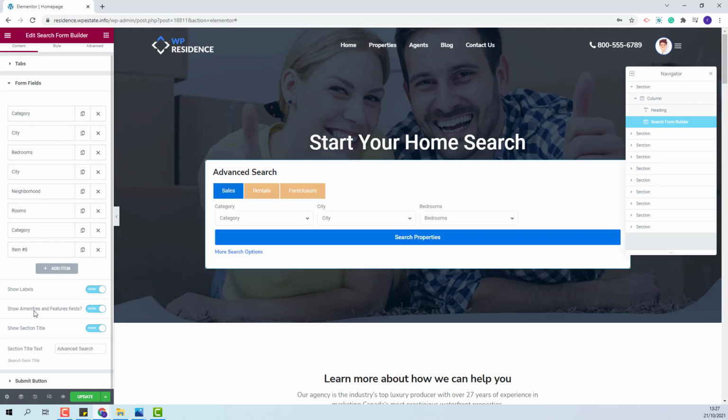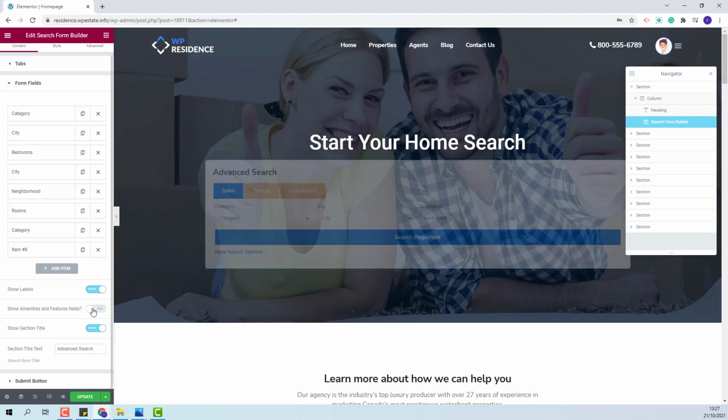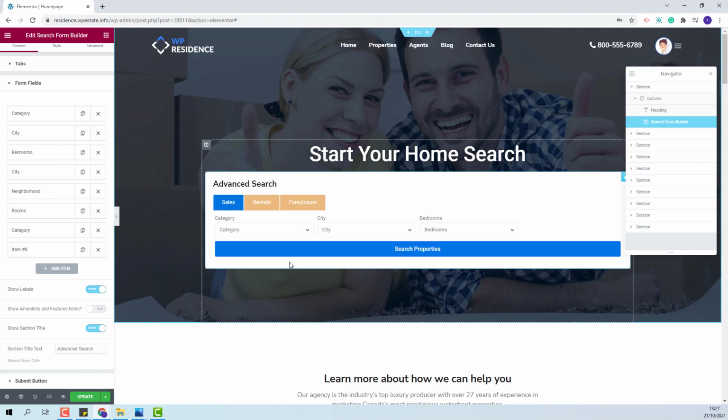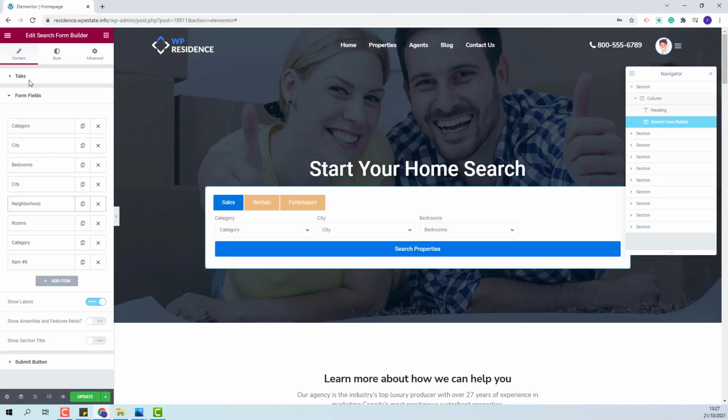Next, you have show amenities and features fields. This is the option. If disabled, more search options will not show anymore. For this search form, I will keep it disabled. Next, show section title is related to advanced search title here. I will disable it. And these are the settings for the form fields.